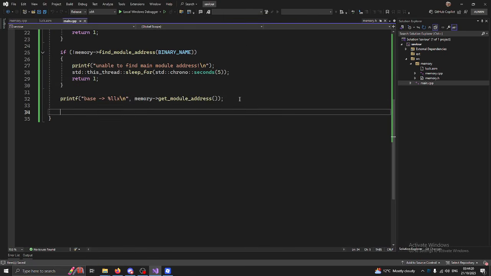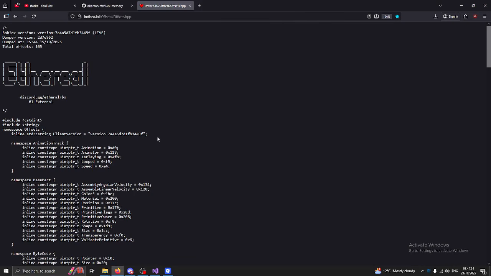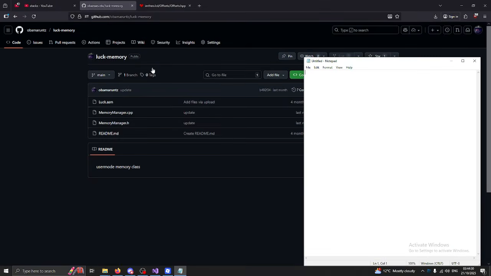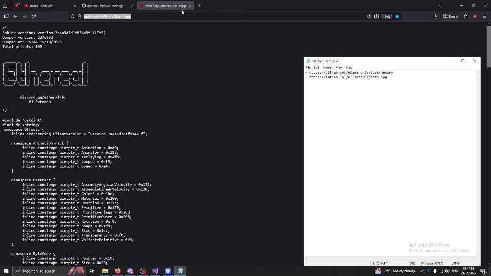Alright, next, how do you get data model? Right. Cheeky little offset site. I like this offset site, but sometimes it doesn't update, so just peep it in the description. Hold on, let me get a little notepad going. Okay, this will be in the description.